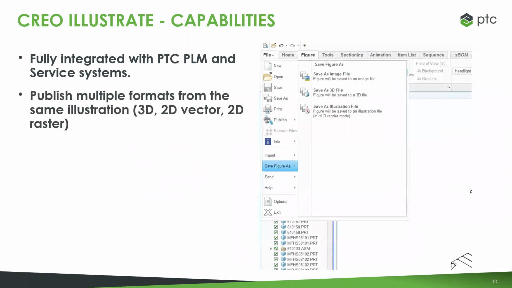And finally, whenever you're ready to publish out an illustration, there are many different options for publishing, all from that one illustration, right? You can save off a 3D file from that, 2D vector, 2D raster, image files, product view files. It's really however you need to send it downstream. We have lots of different ways of putting that in front of our front end users.